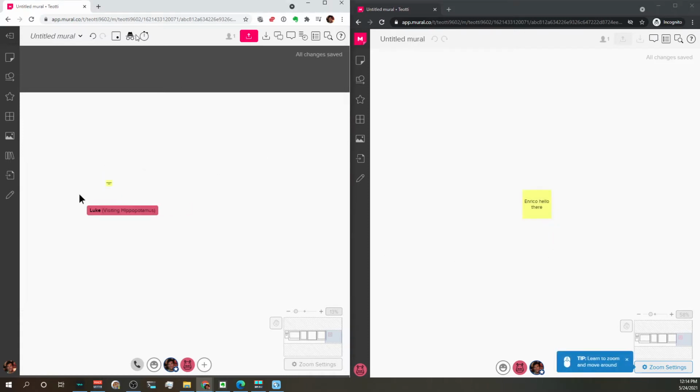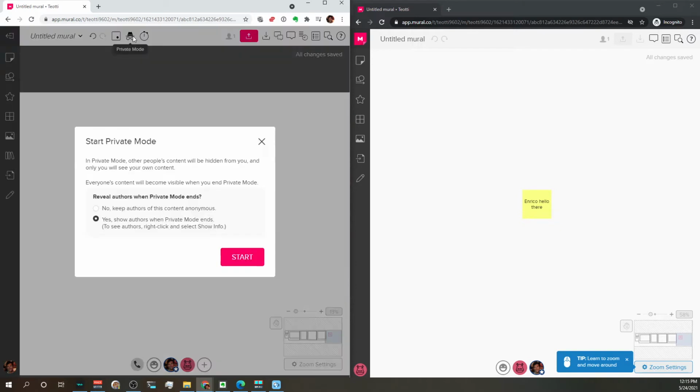Now, if the facilitator enables this private mode, you have a couple of options. But basically the idea is that no one will be able to see what has been added to the board until you end private mode. Sometimes I've kept private mode running over multiple days so that people could asynchronously fill in elements on the board without being influenced by what's already there.